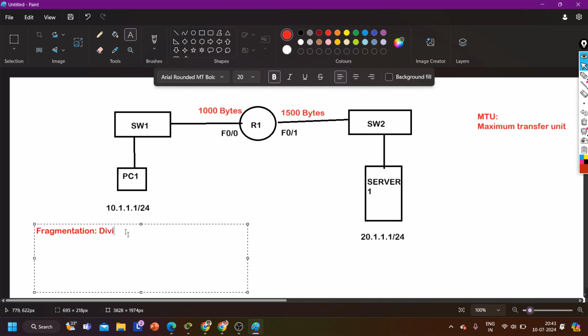Dividing large size of data into a smaller part. And which layer is responsible for this? Transport layer, right? Transport layer.